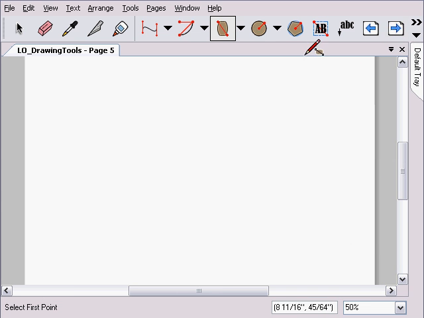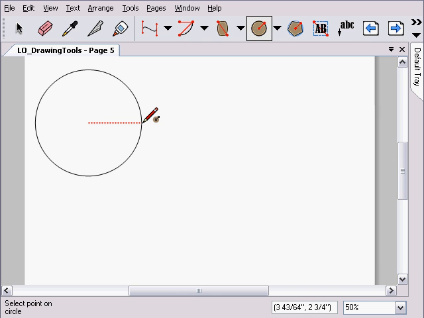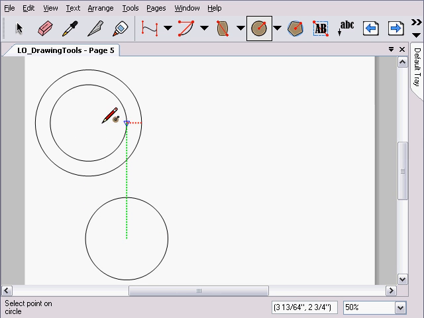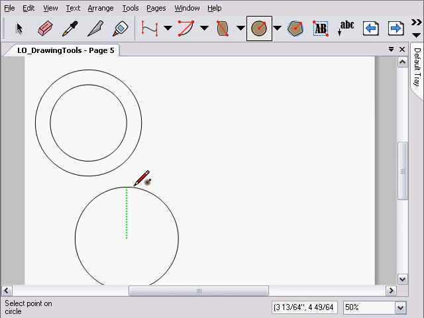The circle tool is quite simple to use and relates to SketchUp. Simply click to place the center point, pull away, and click to finish. You can use inferring to place concentric circles or circles in relation to other shapes.